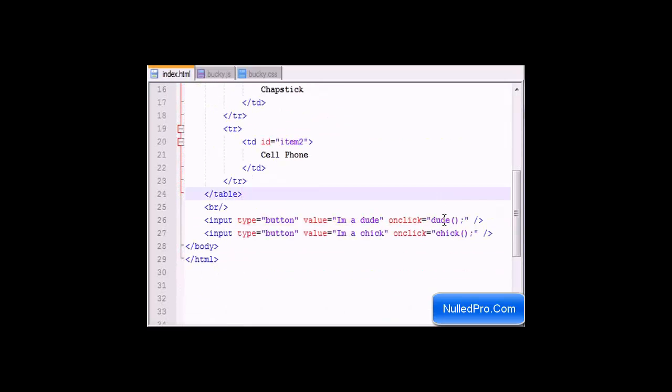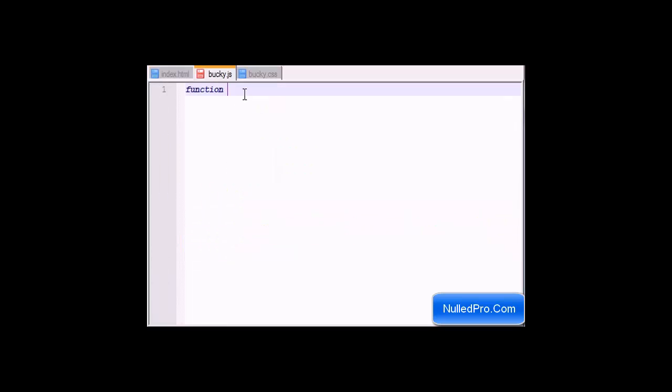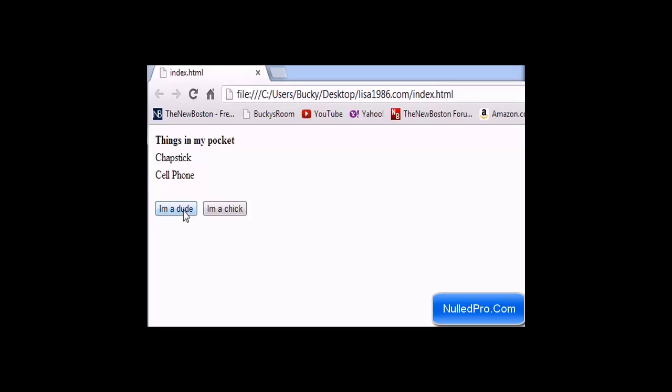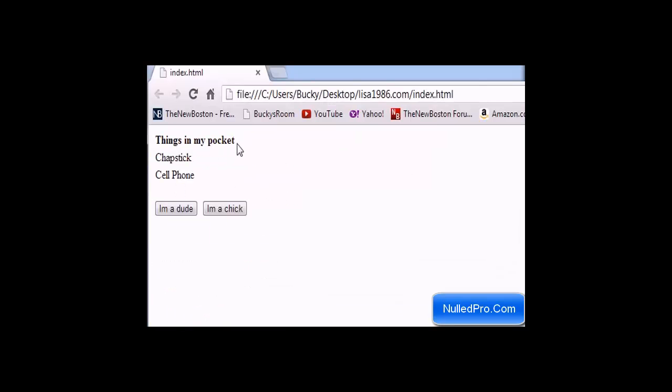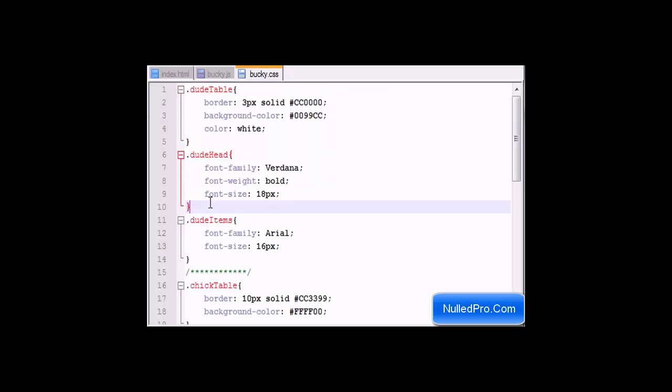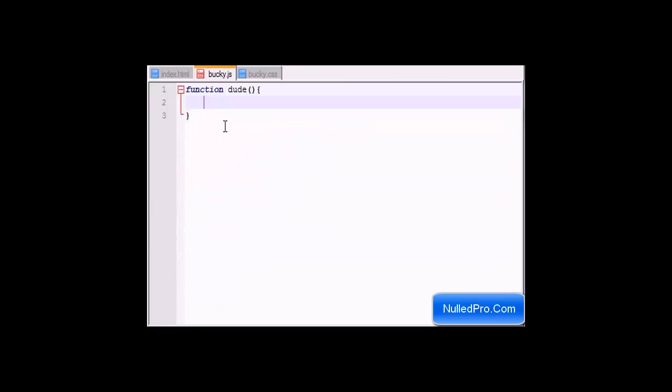But the function that we want to work with first, let me make sure I got this right. Alright, one's called dude and one's called chick. So let's go ahead and work with the dude first. And I'll show you guys basically what this function is going to do, and that's this. Whenever you click this button, it's going to set the overall table to the dude table. It's going to set the head, which is things in my pocket, this right here. It's going to set it to this. And it's going to set the items, of course, to dude items. So how do we do that?